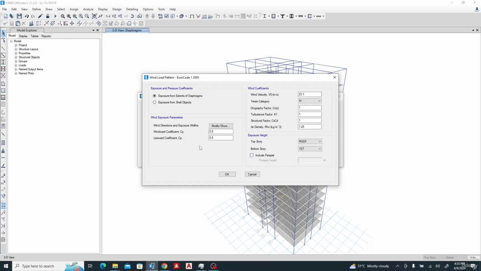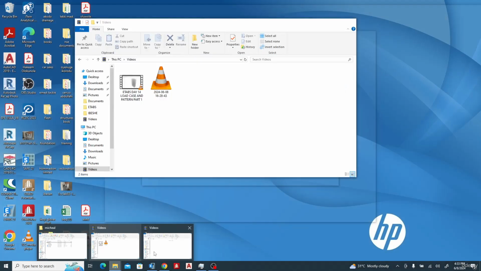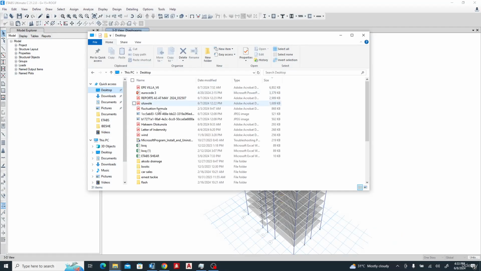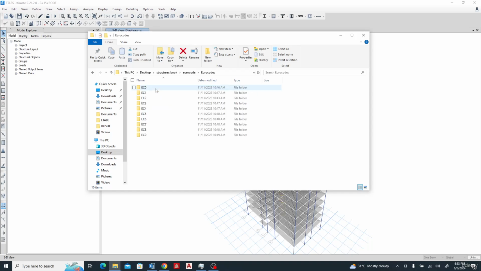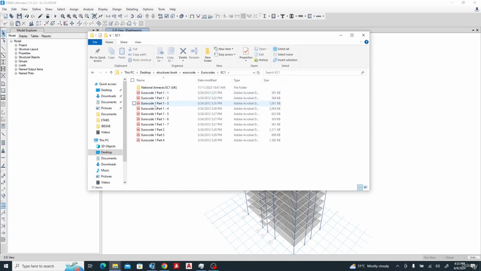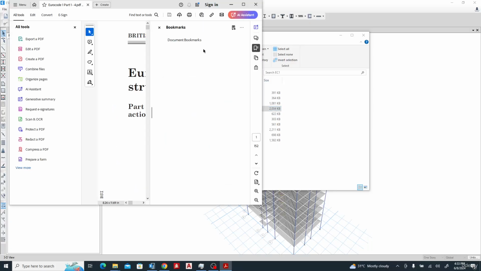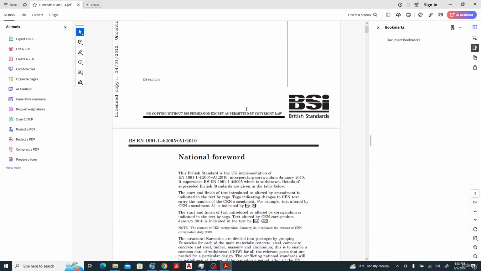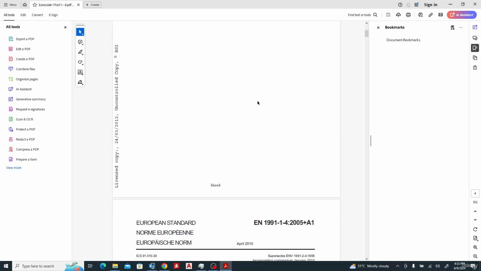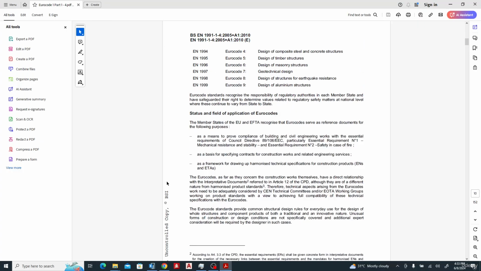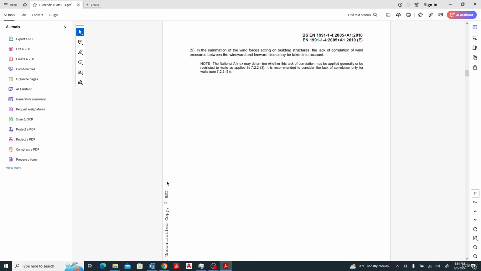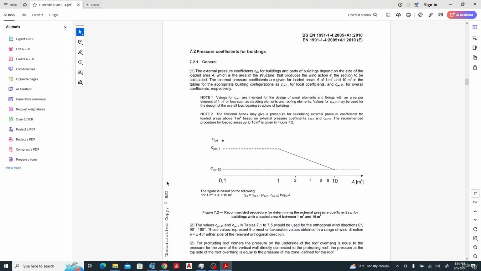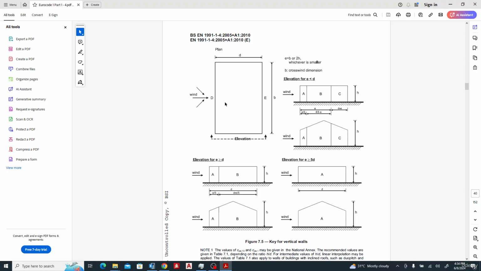Okay, now we have our wind direction. So let me open this to explain it to you. That is Eurocode 1 Part 4. So let's look at what we have. This is for wind, and it's similar to that of the British standard. So let's look at what we have here now.